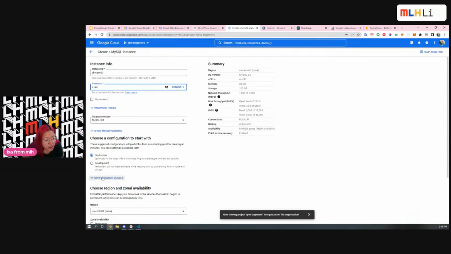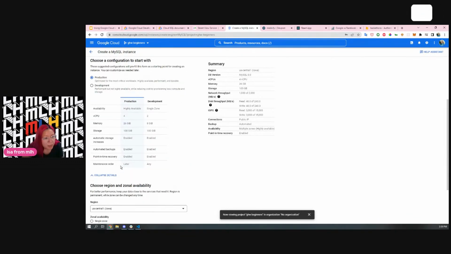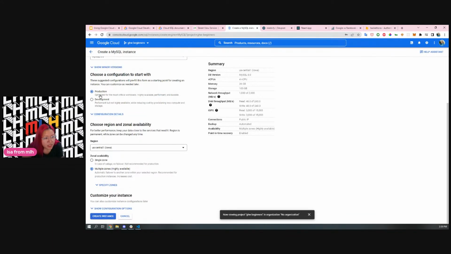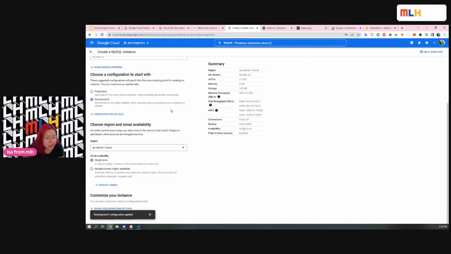There's production versus development. Production is ready for everyone else to use. Development is, as it says, cheaper, for before you're done. Once you're done, you're in production. So I'm going to choose development.